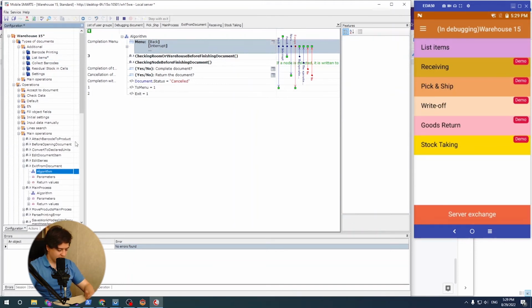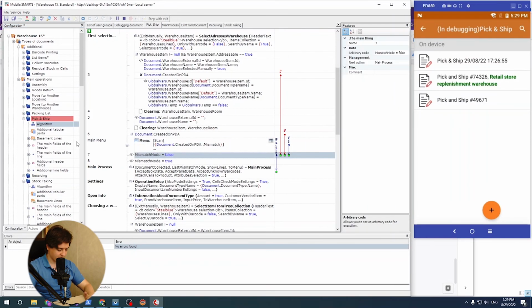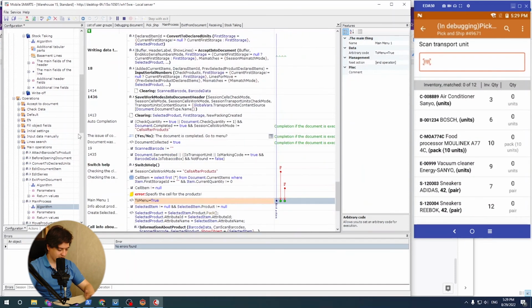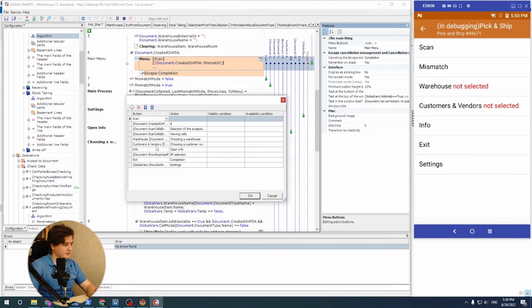And in a debug mode, you also can see where in code you are currently in. So for example, let's go for pick and ship, and I just created some document here. Let's open it. And we can see where we're at. So for example, let's go back. So here we have the settings of our menu. So for example, we want to change something with buttons we're using. So here we have menu buttons. And here is a list of our buttons.